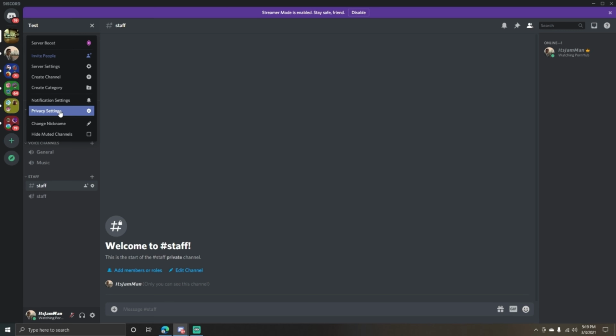You guys will also have privacy settings, don't worry about that. Change nickname is just going to be what your name appears as in this server. So if you guys want to change your name in this server and don't want to change it for every other server that you're in, you would change nickname through the server settings. Hide muted channels, you don't have to worry about that. Let's go ahead and make some roles.